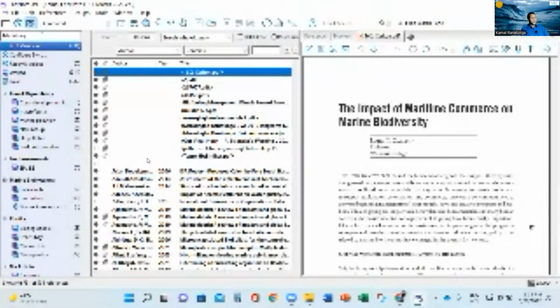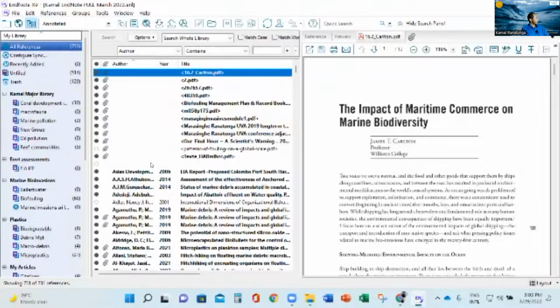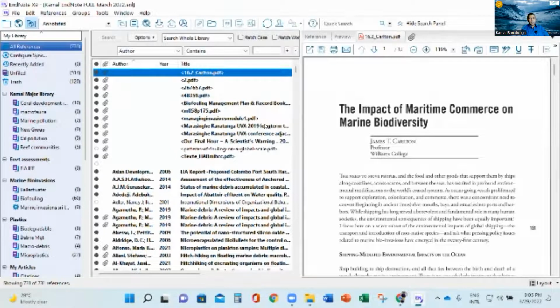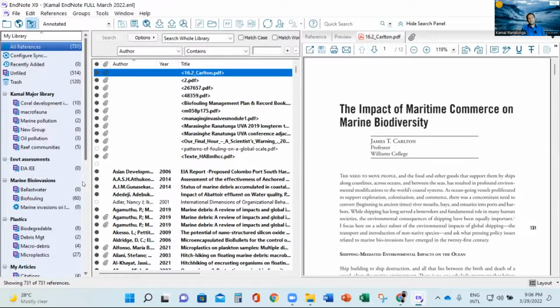So this is the basic look of EndNote software. I think it will take some time for you to focus. Anyway, theoretically, you can organize all your theses, articles, everything into a single file. That's the important thing with EndNote.